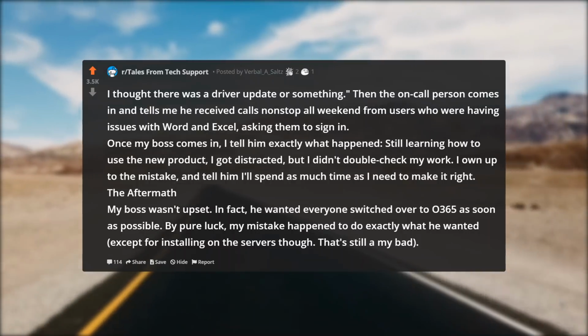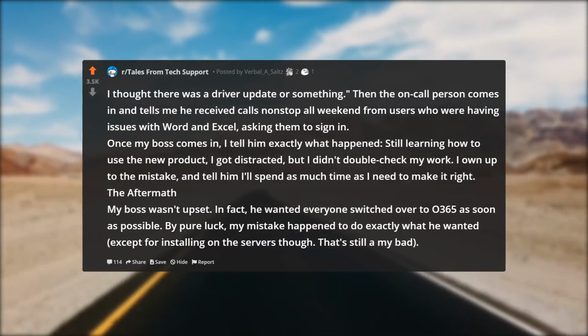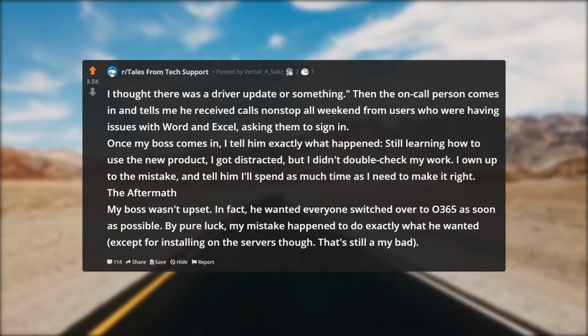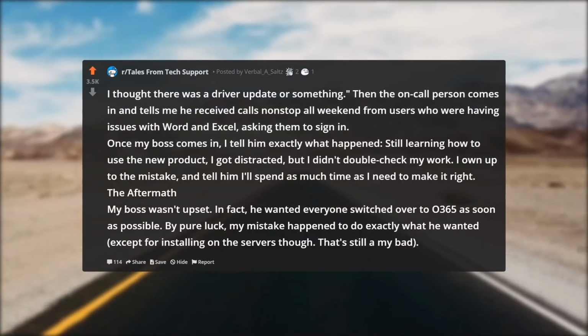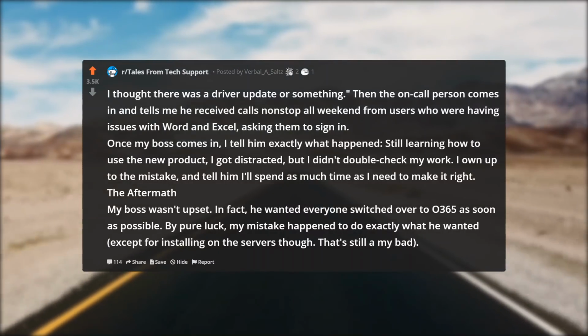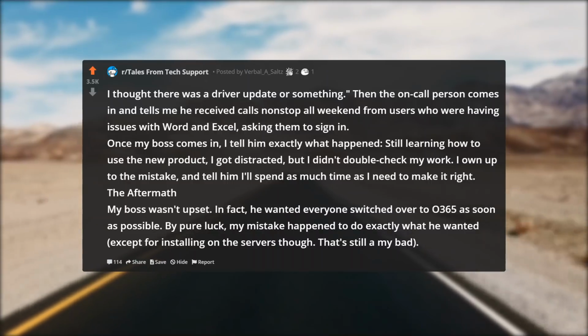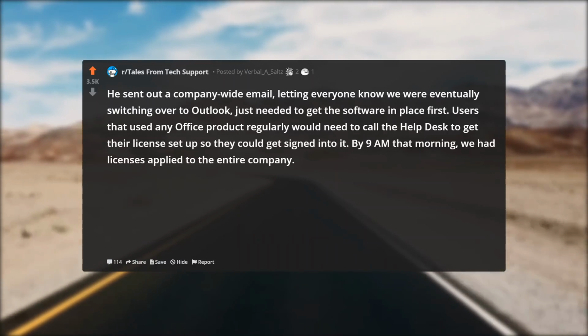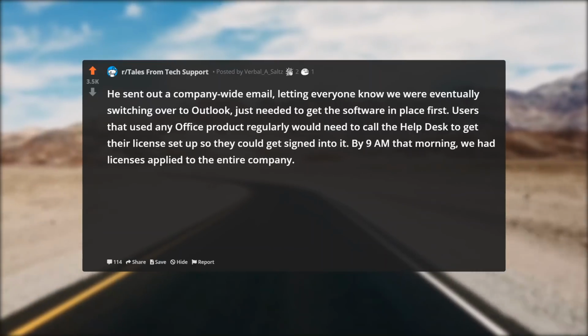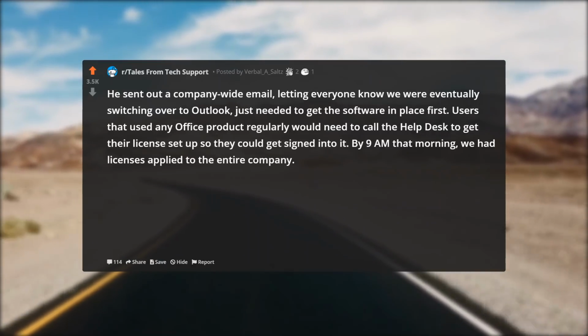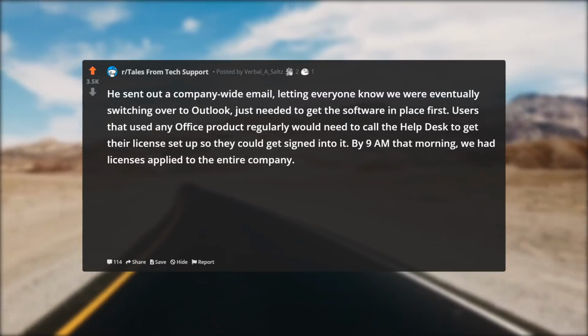In fact, he wanted everyone switched over to O365 as soon as possible. By pure luck, my mistake happened to do exactly what he wanted, except for installing on the servers though. That's still my bad. He sent out a company-wide email, letting everyone know we were eventually switching over to Outlook, just needed to get the software in place first.